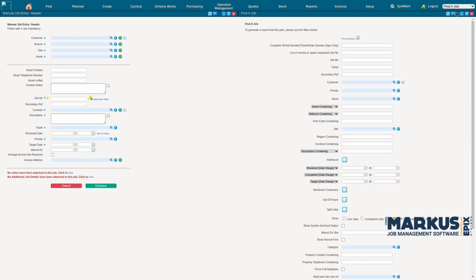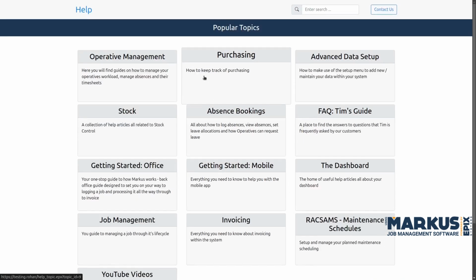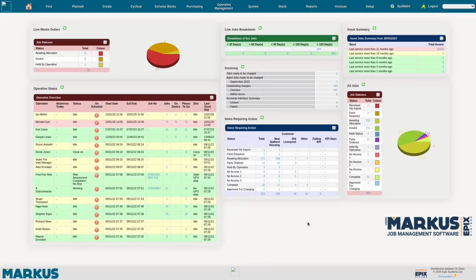One final note is that we do have a help system that you can go on to view lots of different things to learn some more things about the system. If you have any more questions at all, please feel free to contact us at our support email, which you can find in the top right of the page in the drop down menu.